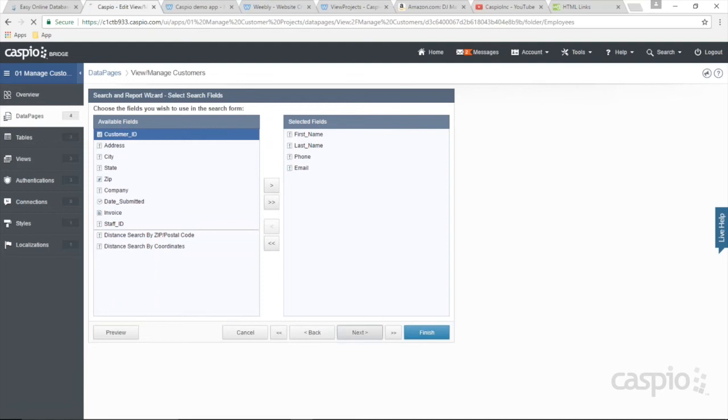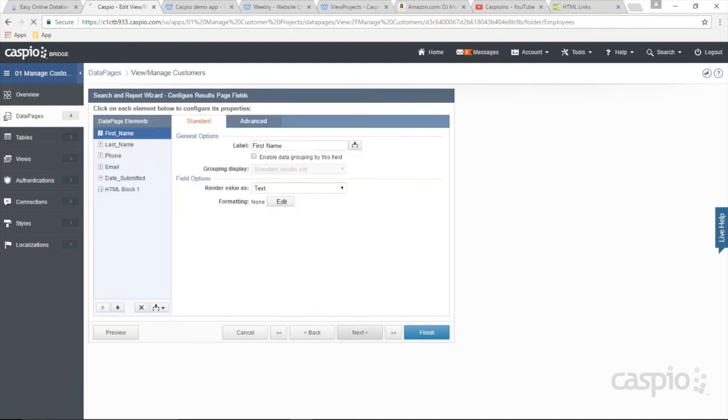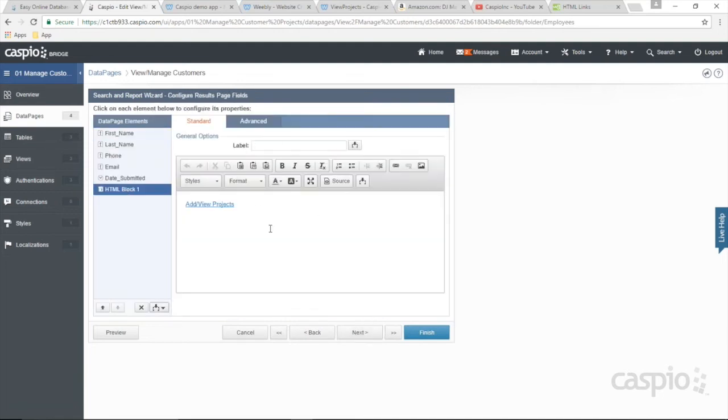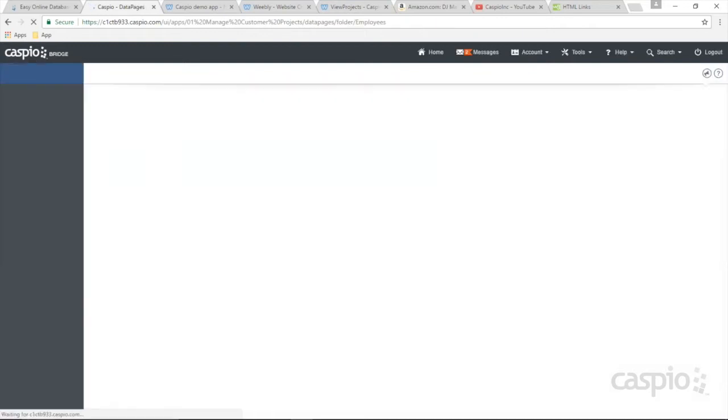And let's go back to that HTML block. And inside the HTML block, when you click on the source button, once again, you're going to see that HTML syntax. And instead of going to google.com, I want my users to go to this newly created page on my website. Okay, so let's finish and test this out one more time.